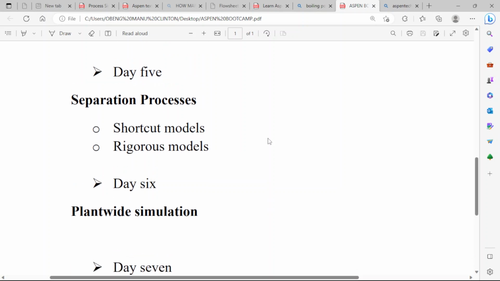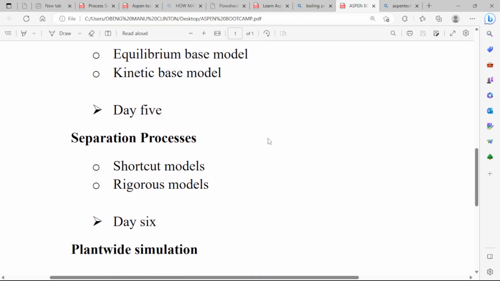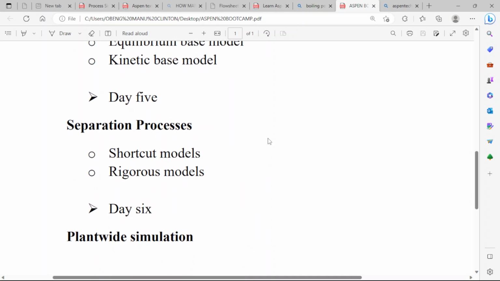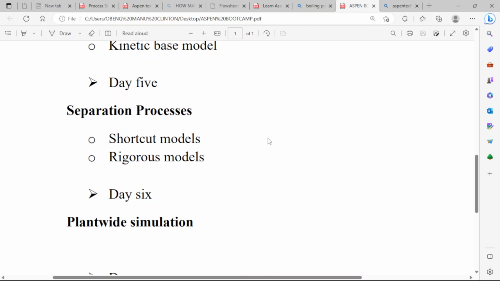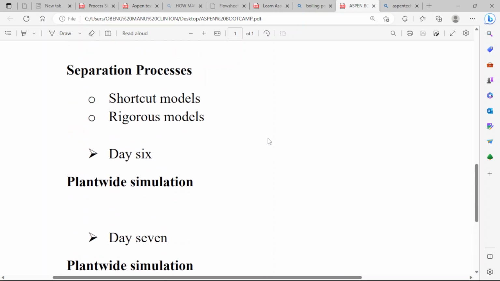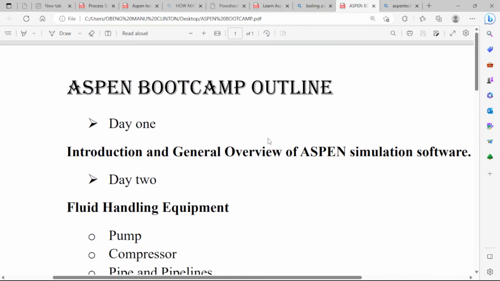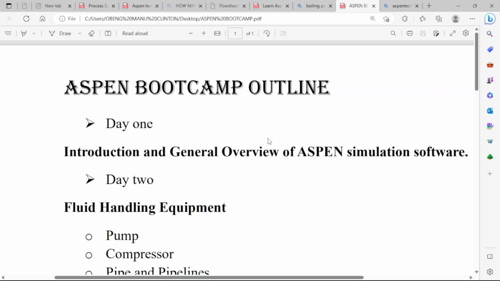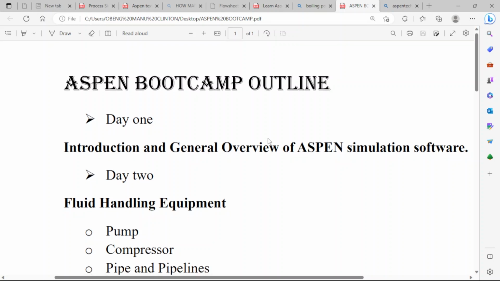On day six, after we have gone through these five days successfully, we are going to take a plant-wide simulation and do it. Day seven will also be plant-wide, and we bring the bootcamp session to a close. I admonish all of us that in the next 7 scheduled days that will be designed by us, I want us to bring our focus to this so that at the end we all get something from it. Thank you for joining, and we begin soon.